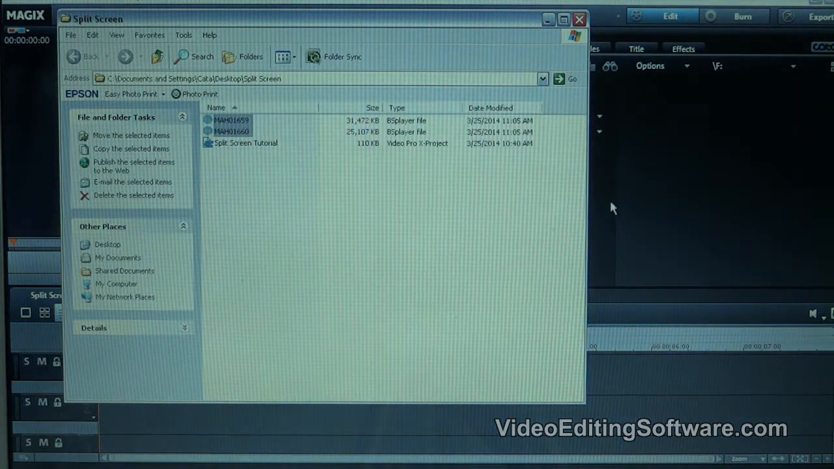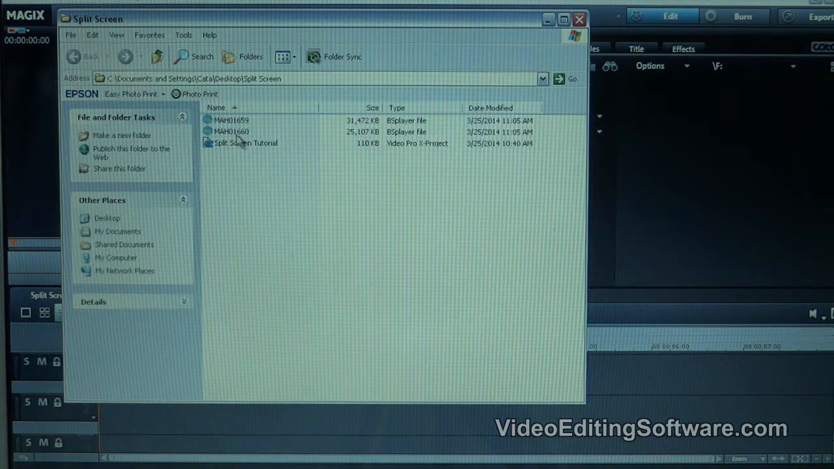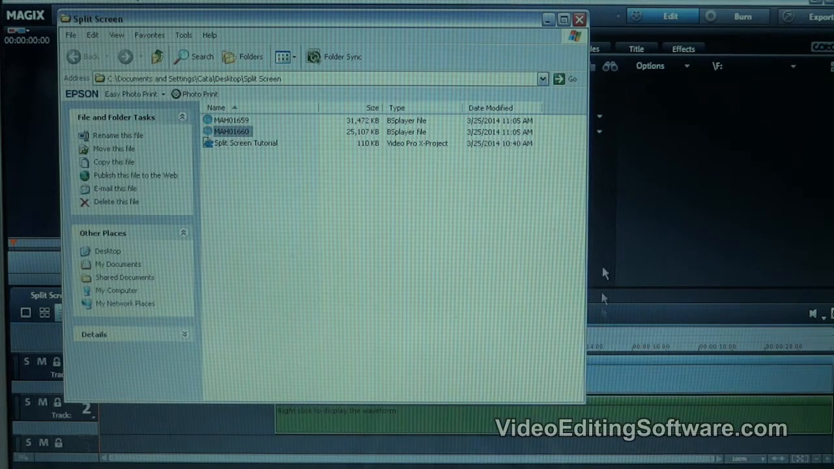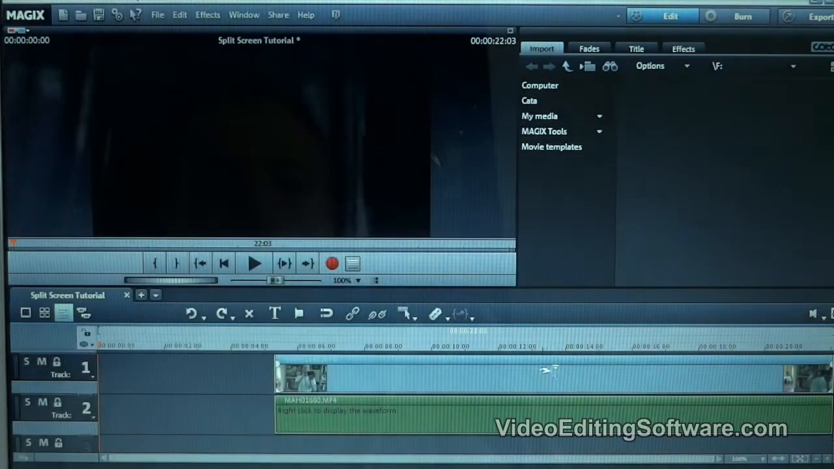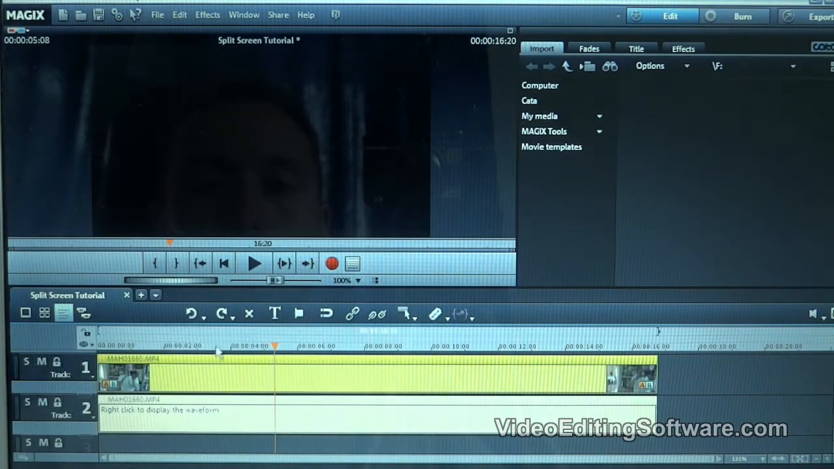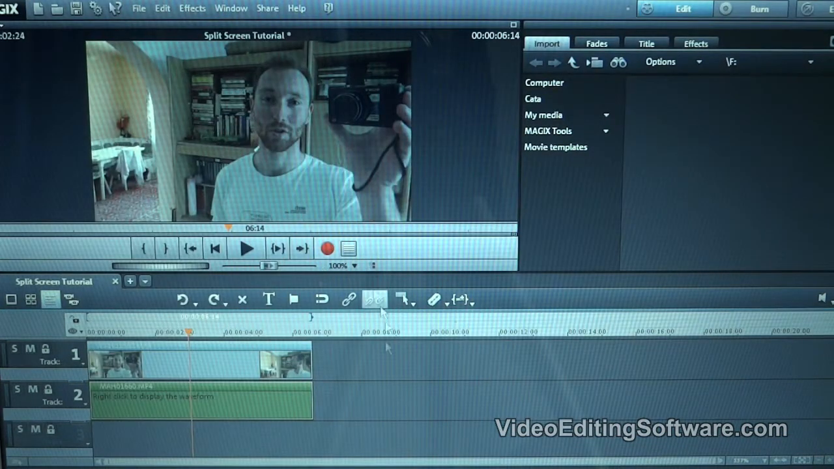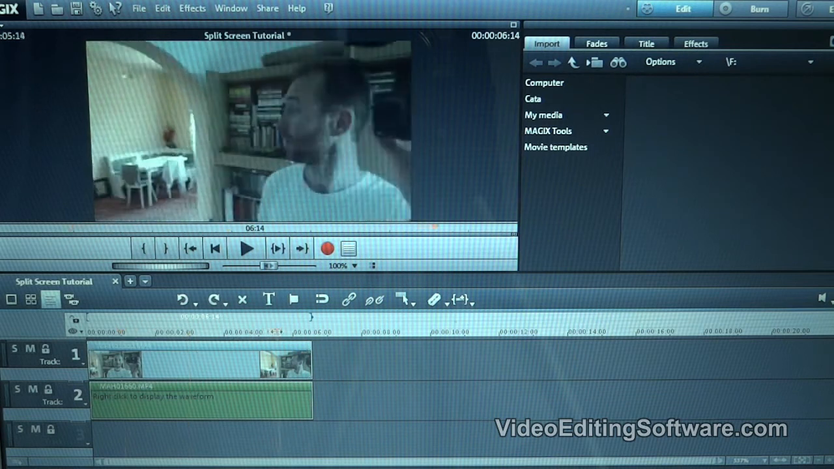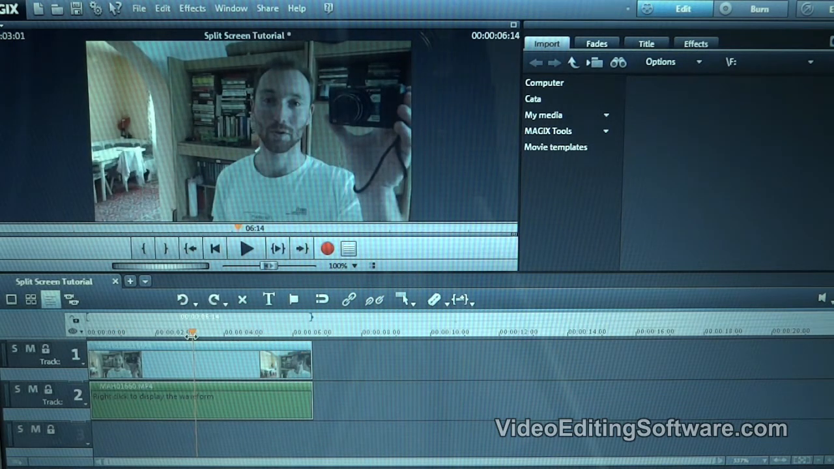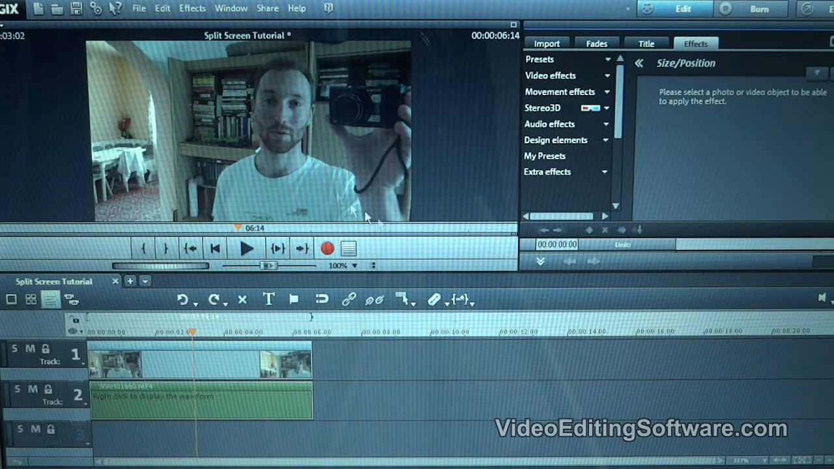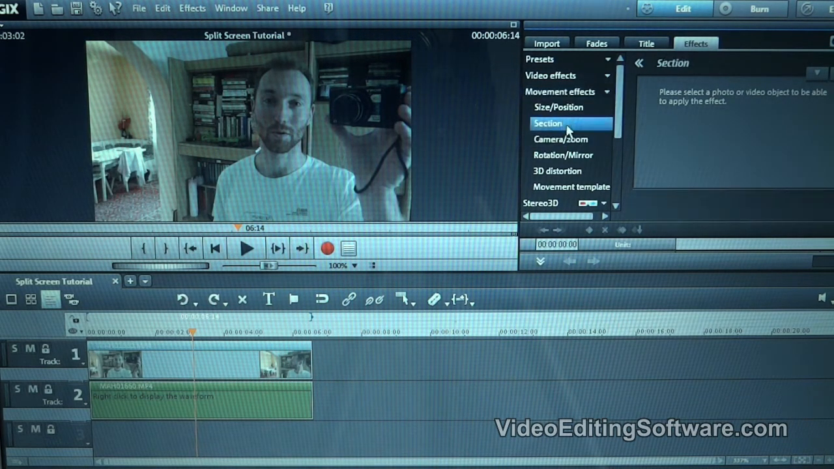Let's just drag this file, drag it into the timeline. All right. As you can see, that's me speaking to the camera. So I have just one piece of footage, but I'm gonna duplicate it so I can show you how to create a split screen. So first let me just go to effects, and we're going to movement effects section.